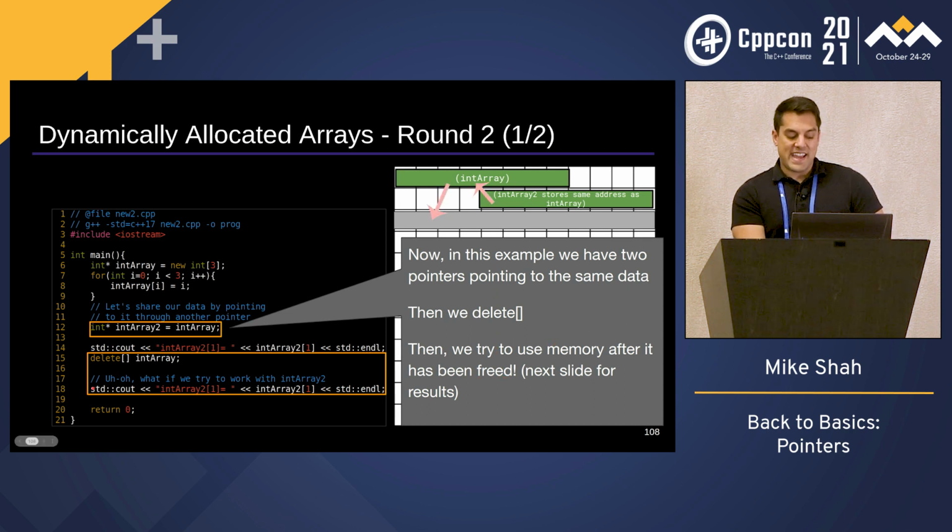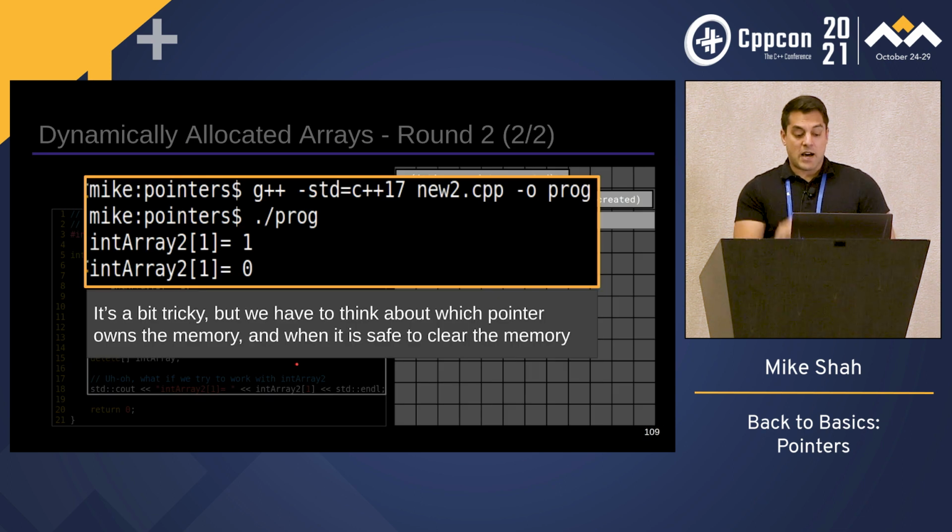Okay, so line 18, and I've got a little comment here, it says, uh-oh. What if we try to work with int array 2? Because it was pointing to int array, but, well, at line 15, we said, hey, delete that memory, int array. Okay, so, what happens here? On my system, it does something like this, where, well, when we started, we were okay, and we had a bunch of values that were initialized, but then when int array got deleted, now we just have 0 here.